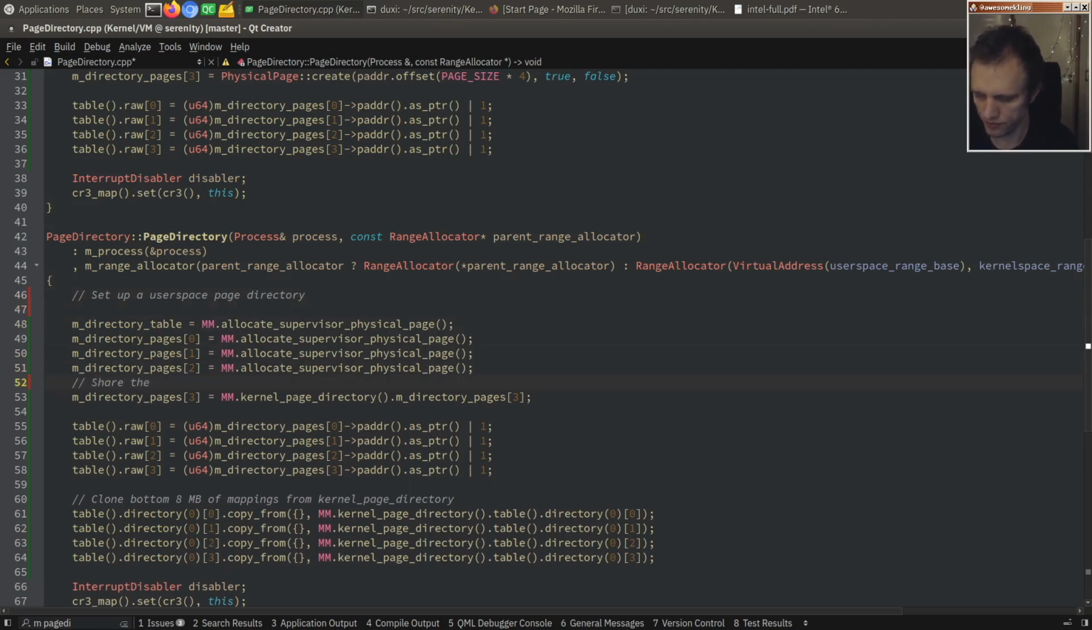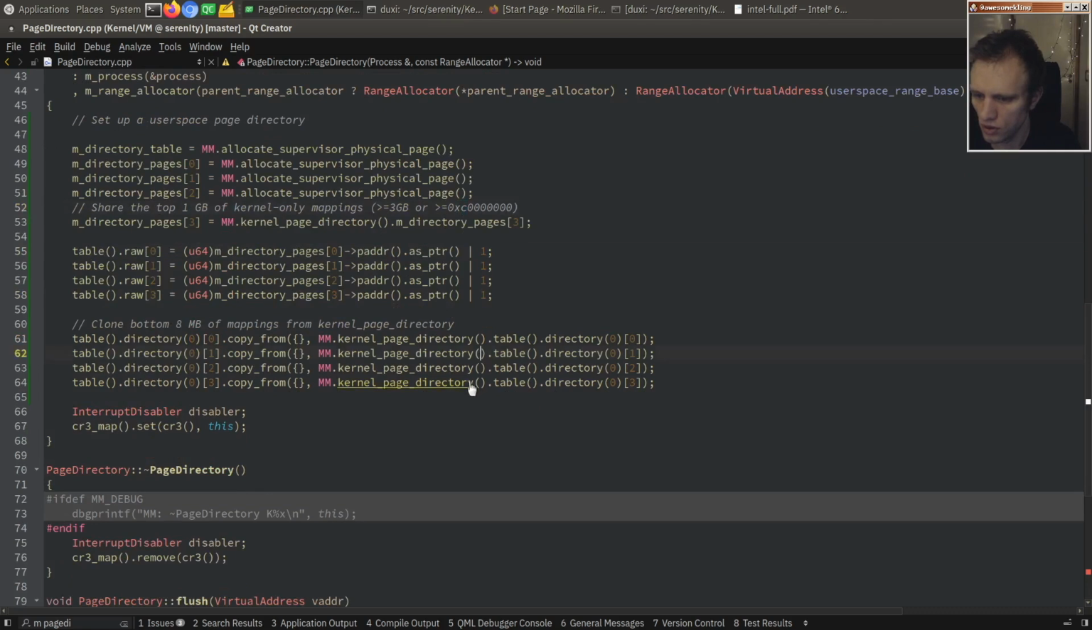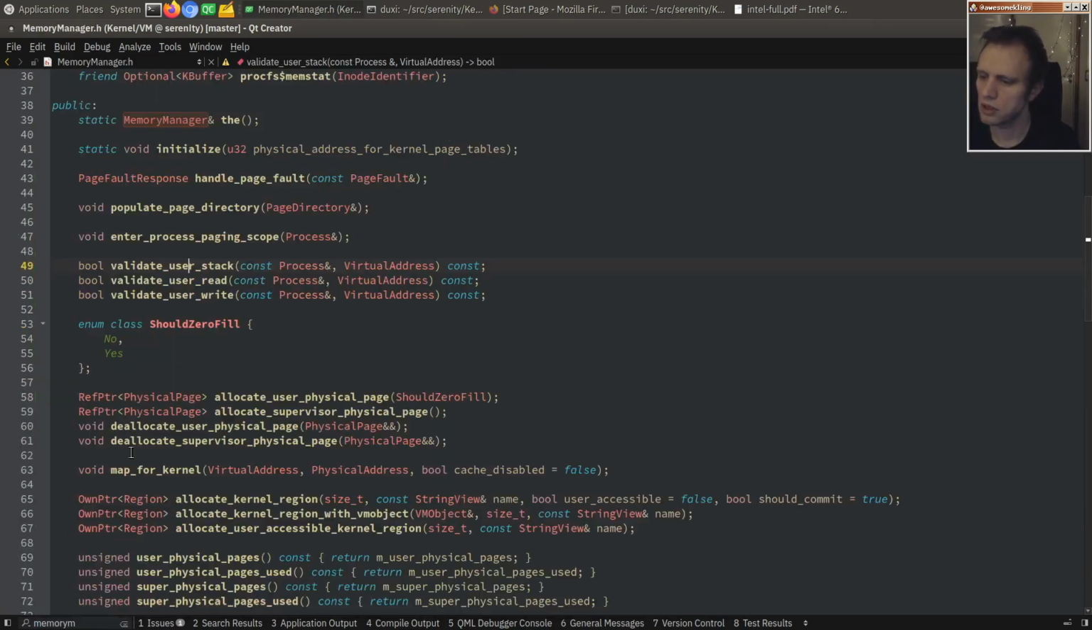Share the kernel only mappings. It's C00, like that. And so yeah, now we're cloning those, and memory manager.